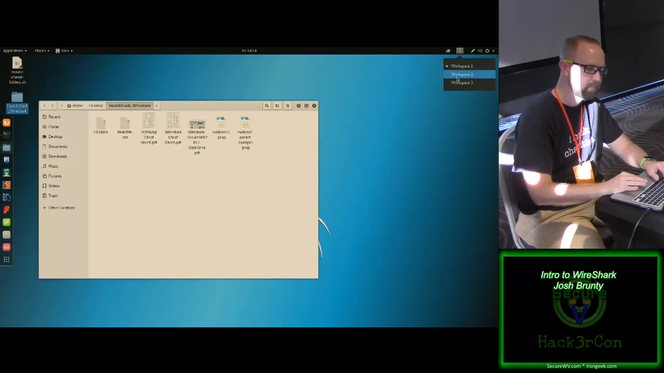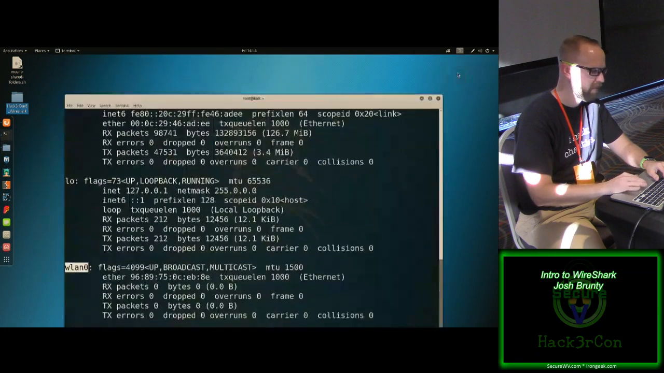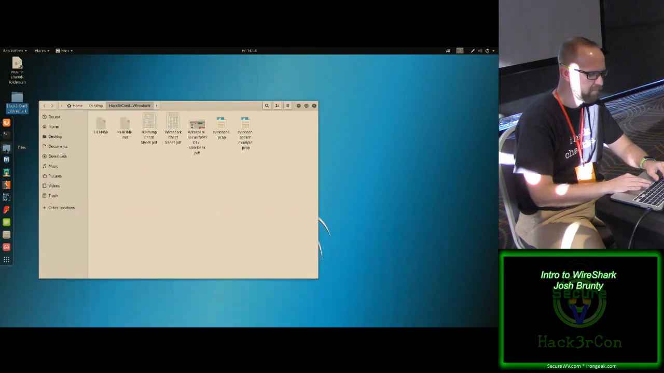Whoop. Where's my workspace? Well, workspace 2. Oh, get rid of it. Wow, I know it's in there.